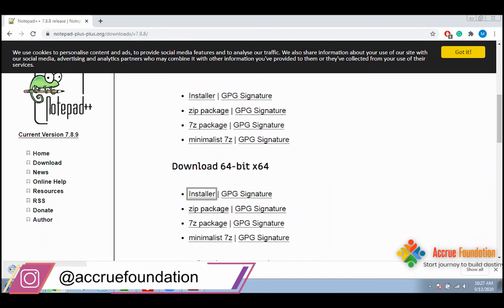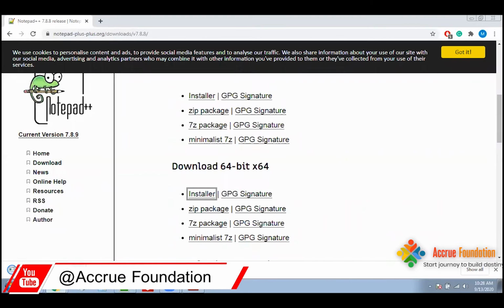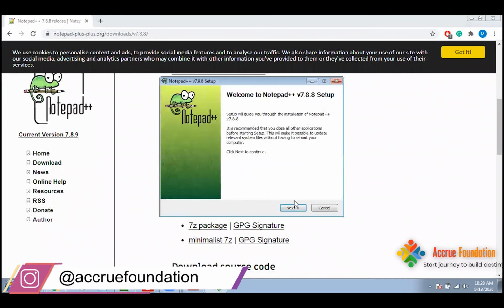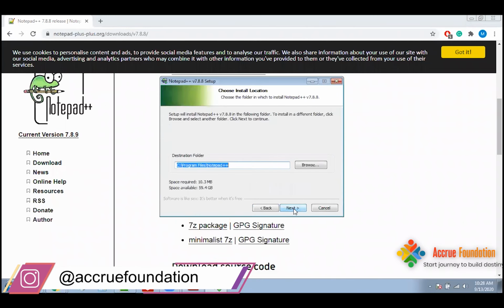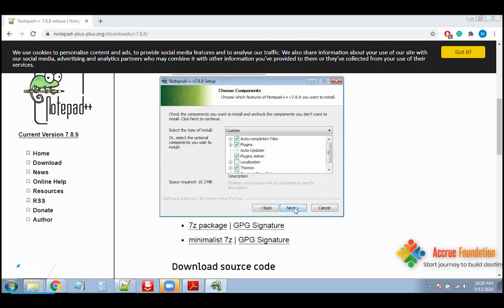So after downloading this file, in my system, it is already downloaded. So you just have to open it, and click on yes, then okay, then next, then I agree, next, next, next, finish, that's it. Okay, so it is already installed in my system, so I'm not going through the next steps. Please click on next and finish the installation.